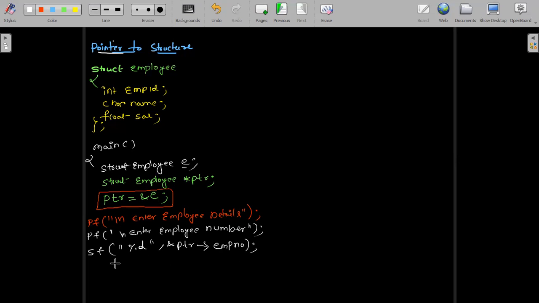So this is very simple. Like this, you have to write for name, all those things. I am going to write it for everything. Printf, enter employee name. Again here scanf, I'm writing the shortcut. Percentage s, here ptr. So I am going to write here the address of ptr name. Okay, name.